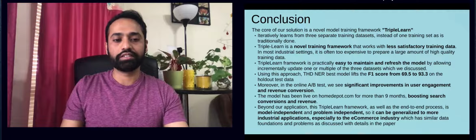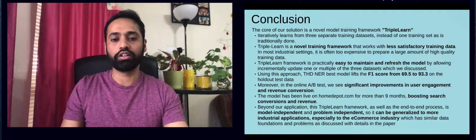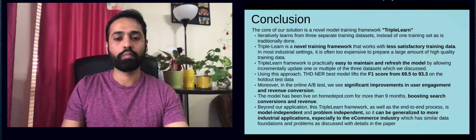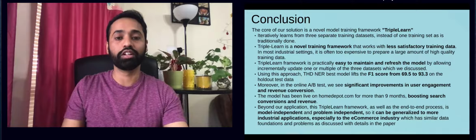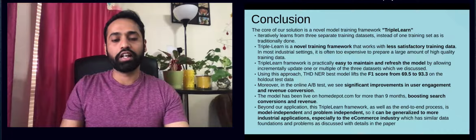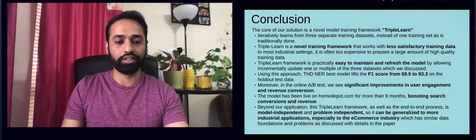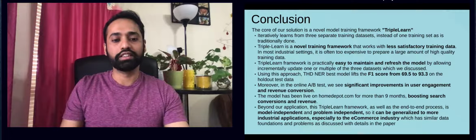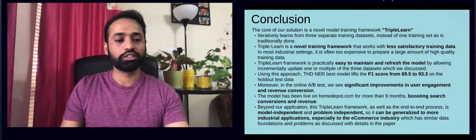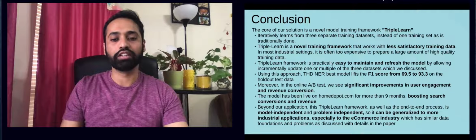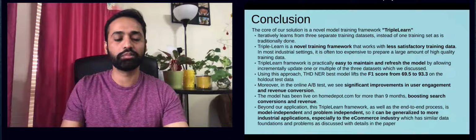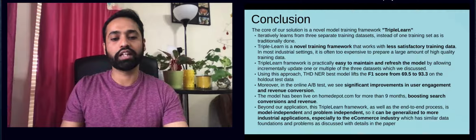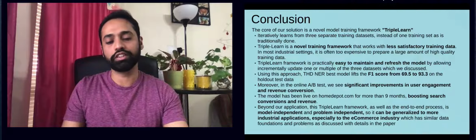As for THD, it has shown significant improvement in offline tests, increasing the F1 score. Also, in the A/B test, we have seen significant improvement in user engagement and revenue conversion. The model has been live in Home Depot for the last 9 months, as I discussed, which is boosting search conversions and revenue. Beyond our applications, this triple learn framework, as well as the end-to-end process, is model independent and problem independent. So it can be generalized to more industrial applications, especially in the e-commerce industry, which has similar data foundations and problems, as discussed in detail in this paper.